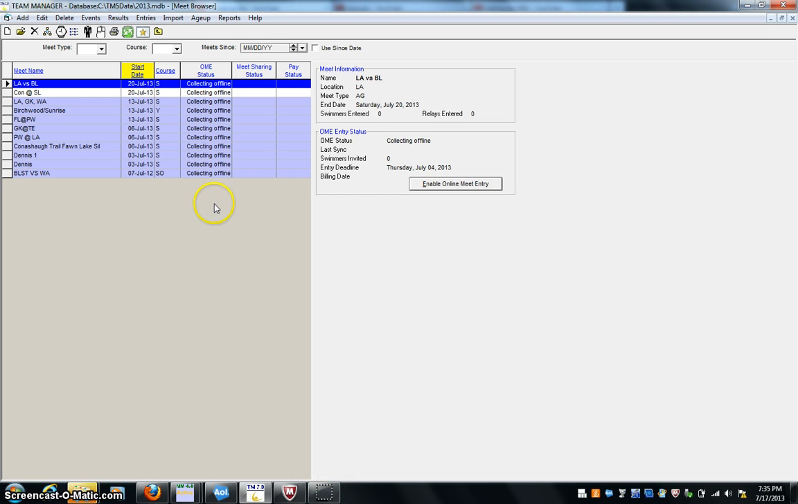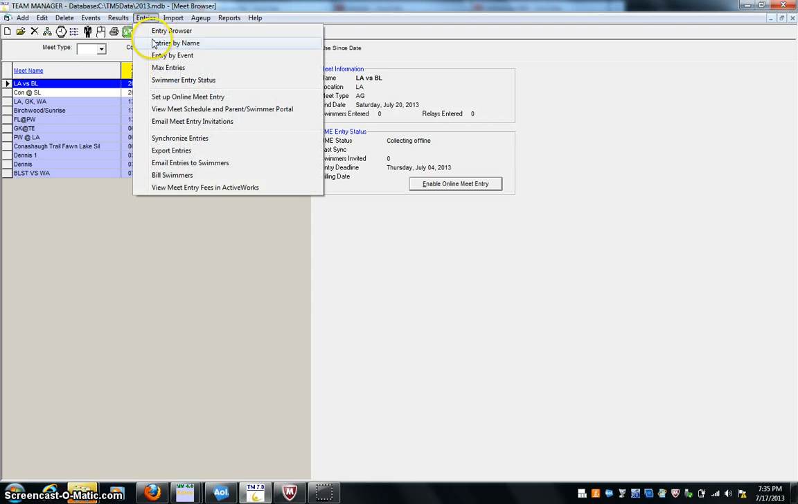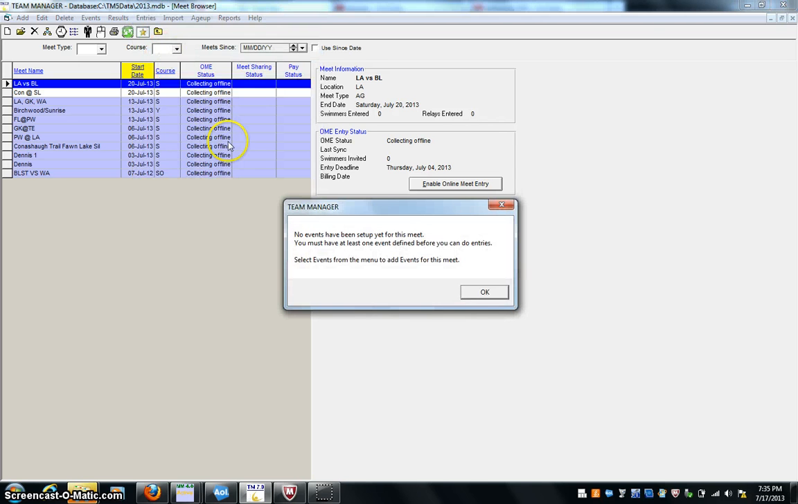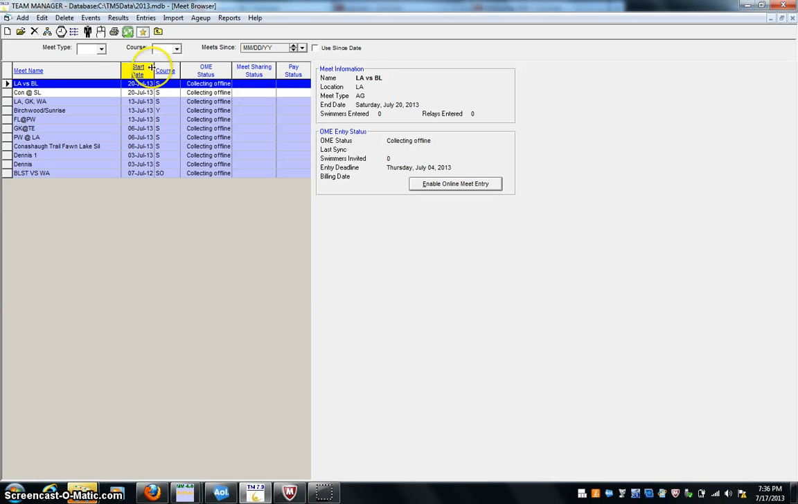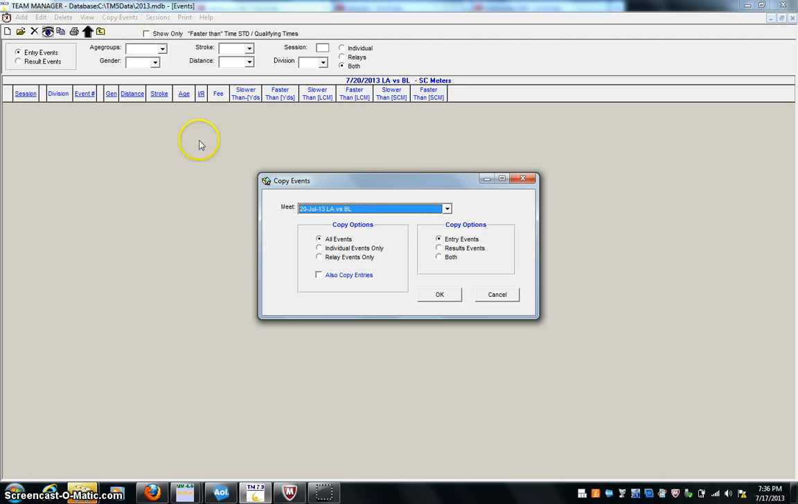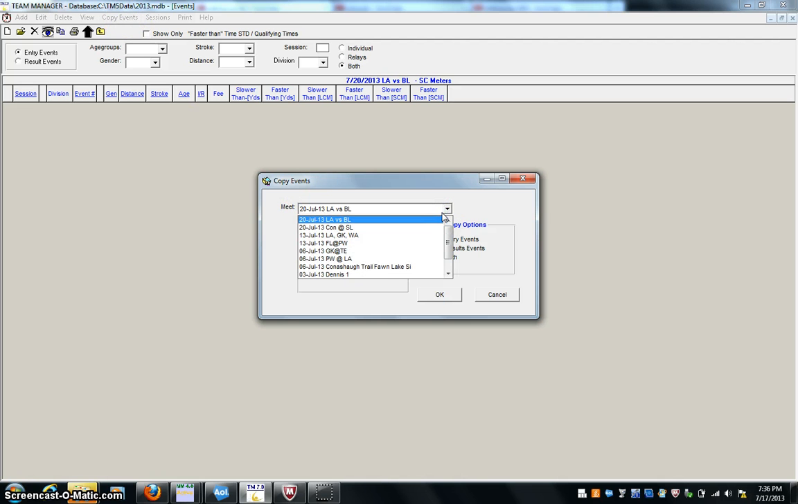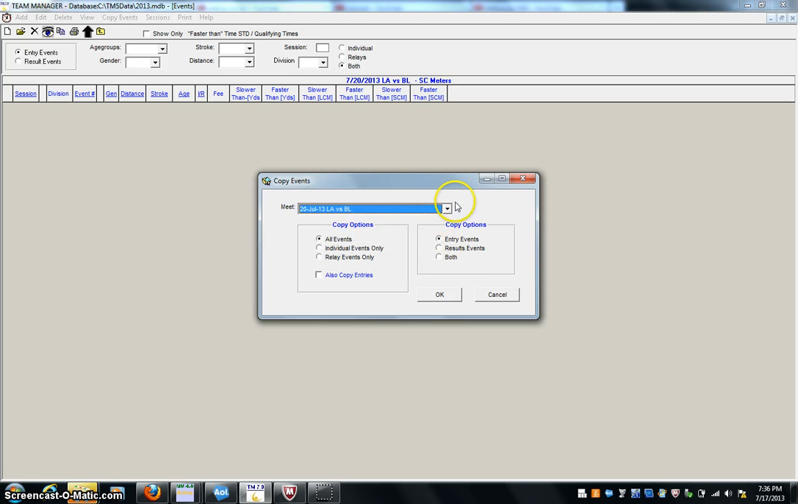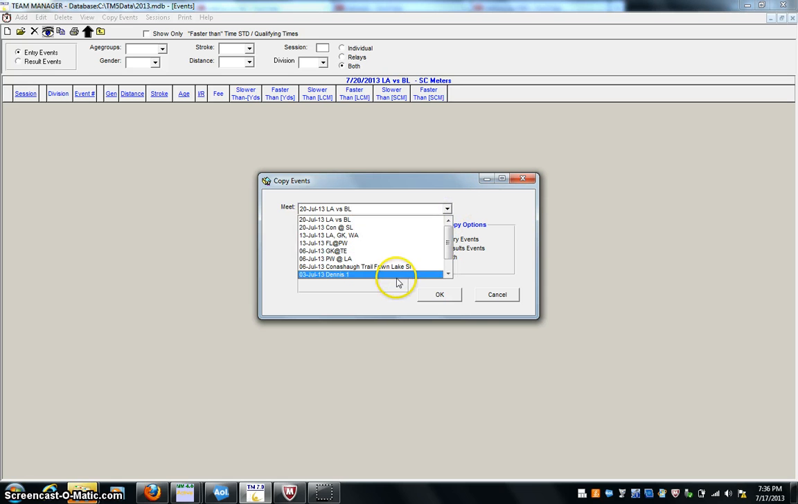Okay, the next thing we want to do is we want to put our entries in. So we click on entries by event. You see I get a box here that says no events have been set up for this meet. So I hit OK, and then I go to events. Alright, you'll see here there are no events. So I'm going to click on copy events, and I want to copy events from a meet that already has events. Alright, and I'll show you how to do it if you don't have one.